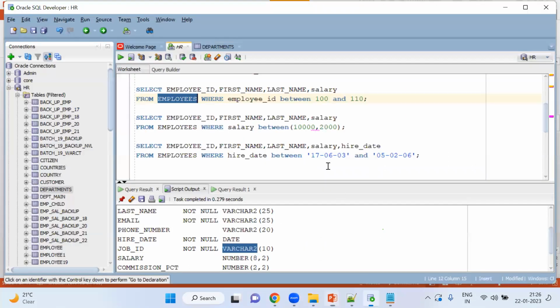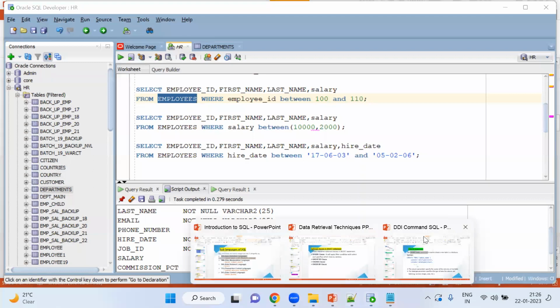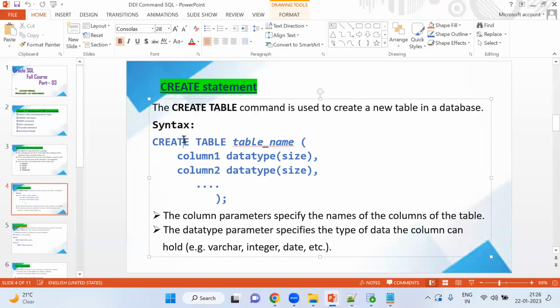I have explained what a database is. This is the database, and in this database this is the HR schema. In the HR schema, if you want to create a new table, then you have to use the create command, guys.